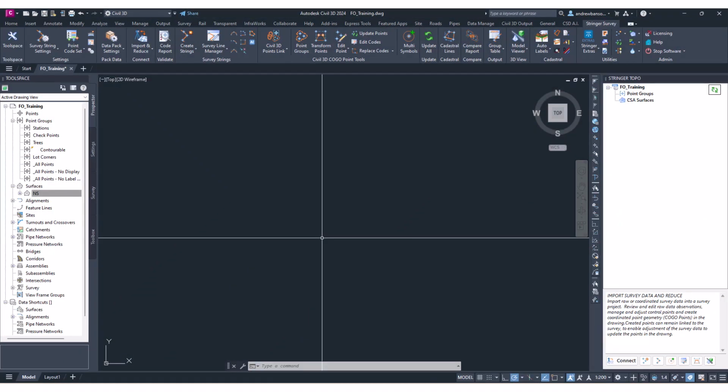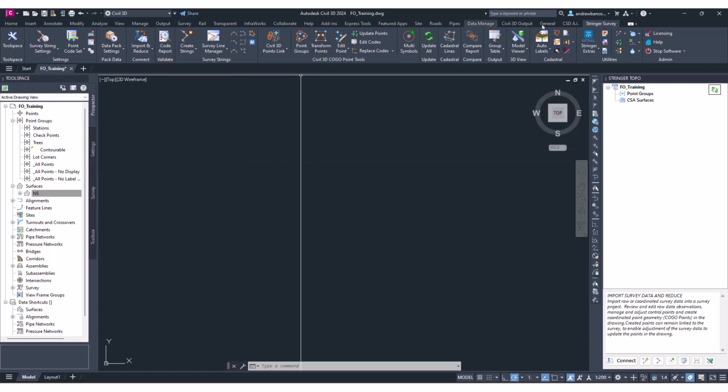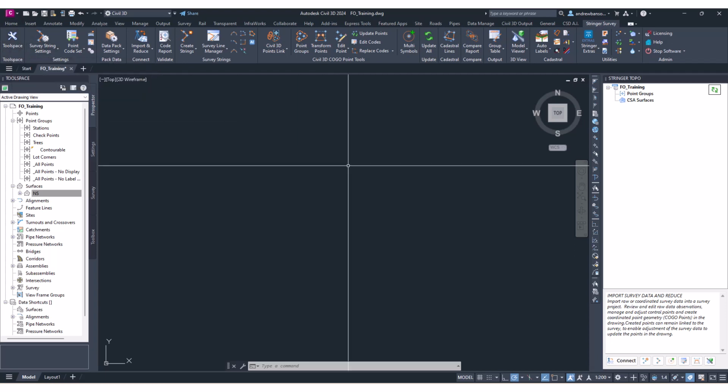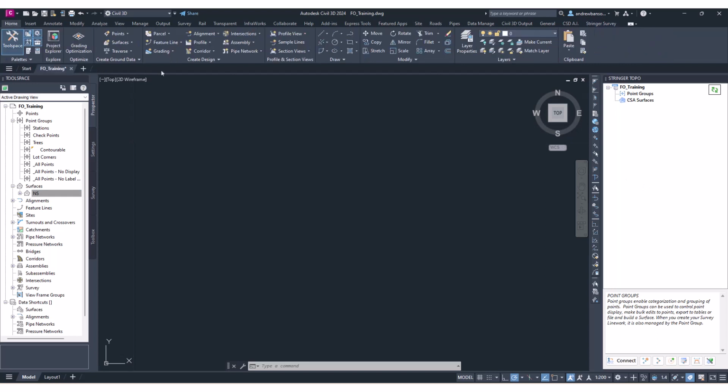So in the first session, we looked at the interface for Stringer. You can run commands from this ribbon tab here. Alternatively, you can run a Stringer Topo from the Toolspace. And to open up the Toolspace, you just select the Toolspace button from the ribbon. So moving forward, most commands that I run will be from the Toolspace. I favor the Toolspace because you can also see the objects that you've created as well.